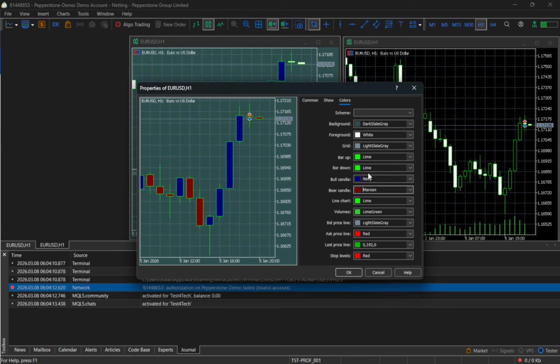Metatrader 5 also includes ready-made color schemes, such as green on black, black on white, and color on white, available within the same Colors tab, which can serve as solid starting points before you tweak details.